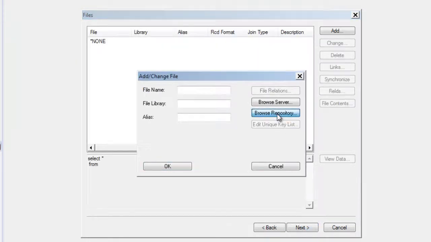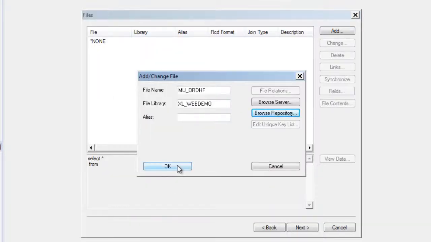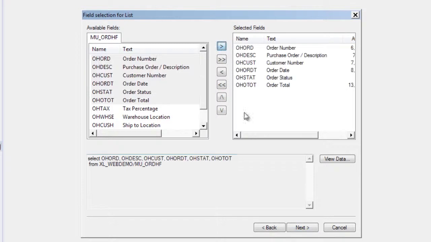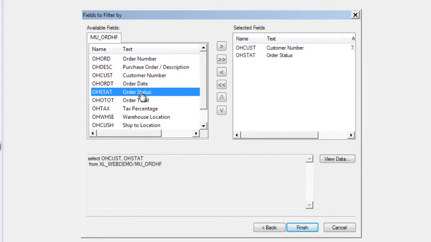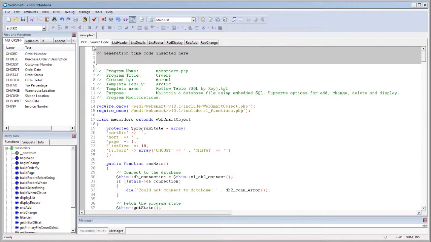We'll go ahead and select our file from the repository on our PC. If you do not have the file on your PC, the layout that is, you can also access it right from your IBM. We're just going to go through the next wizards. We'll select the list of fields that we want to appear in our table. The next wizard asks us what do we want on the single record, so it starts off with the fields we previously selected, and we'll choose a few more there. Customer number and the order status to filter by. And just like that, we have all of the code created for us to create that application.